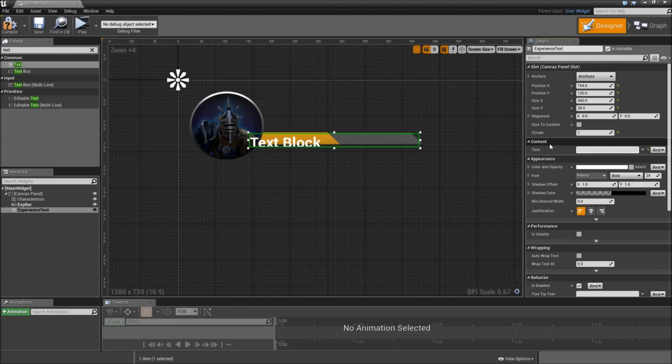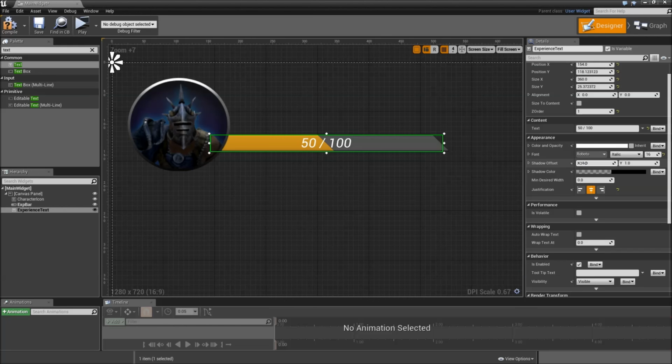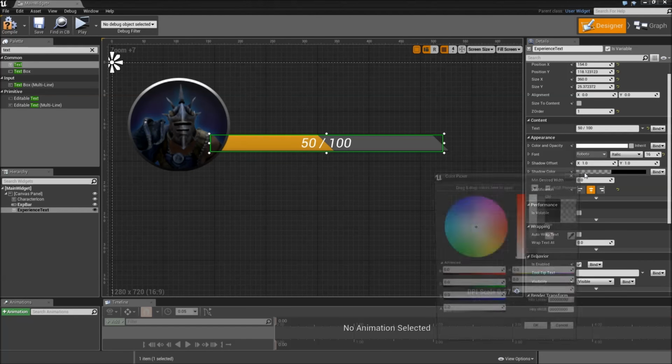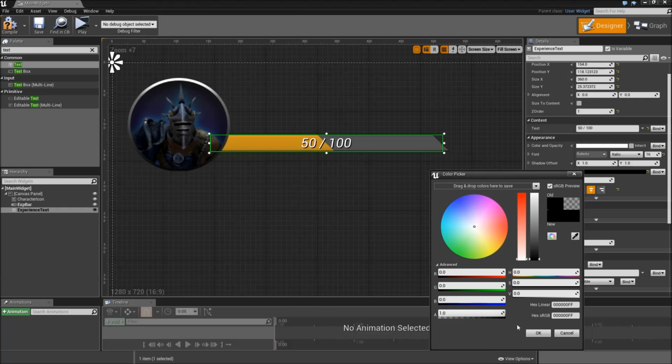For the default text we could type in something like 50 / 100. Also set the justification to align text center. Then we will also change the font type to italic and maybe 16 pixel. And if you want to, also go to the shadow color and make that opaque.